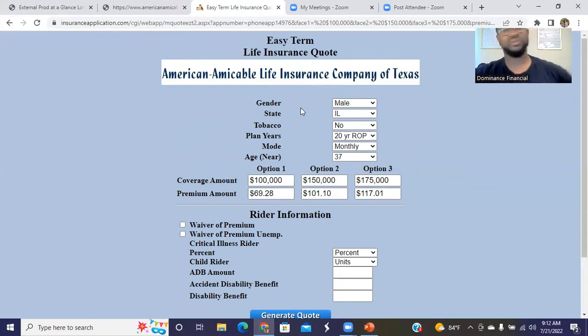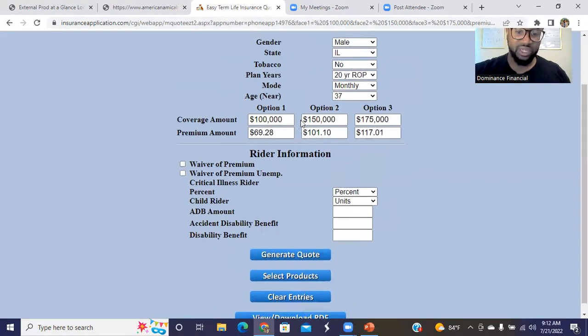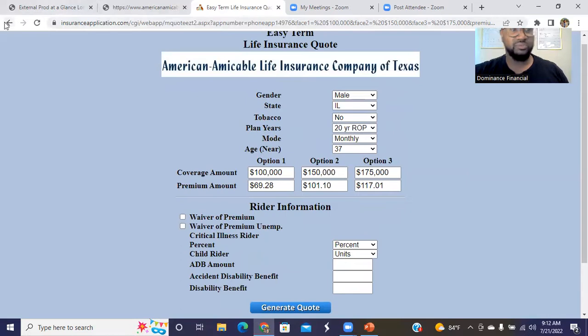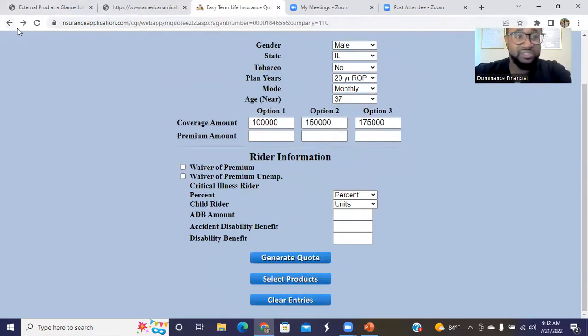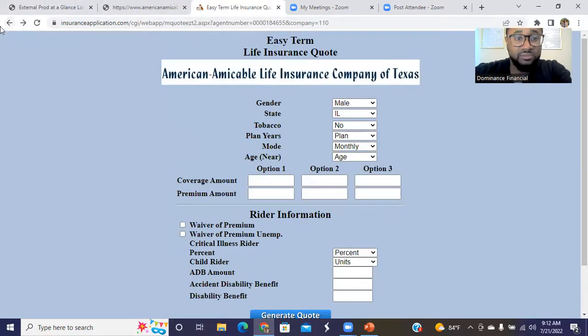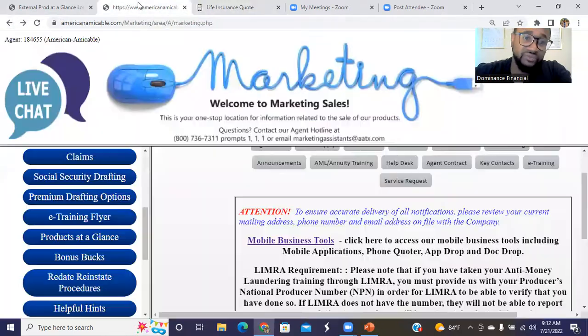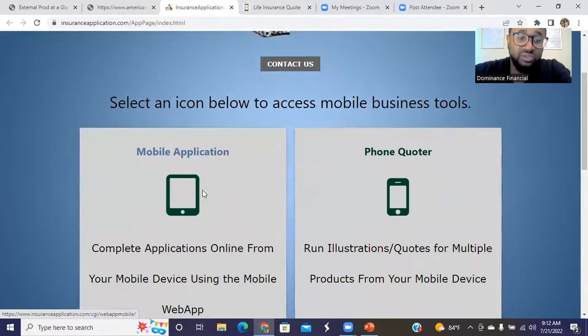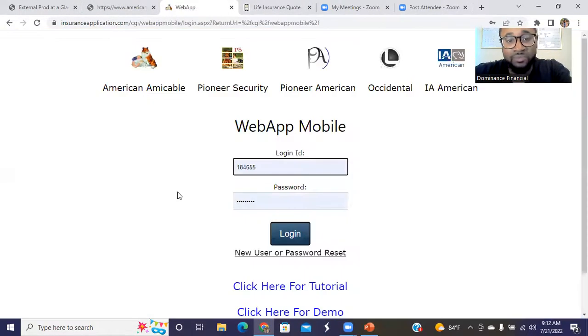It can be converted into an annuity. It can be converted into a whole life plan with growing compound interest. It can be converted into so many things. So once you get that quote, you can go straight to the mobile application. You go back here, or you can even just go back to here and go to mobile business tools. Either way, however you want to do it. And you will go to a mobile application.